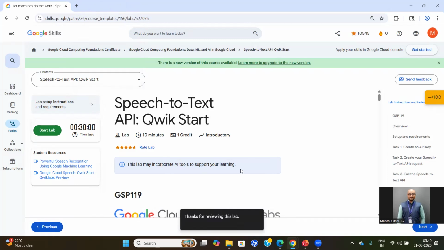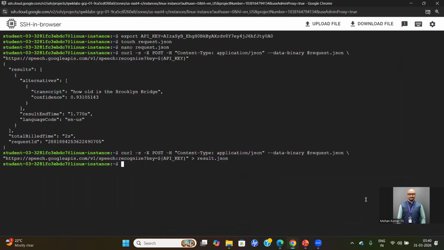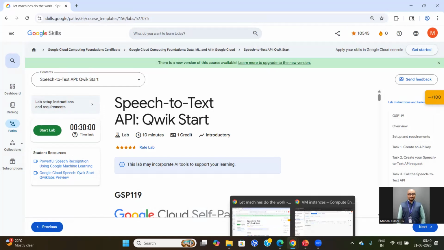Actually, this will take only 5 to 10 minutes, because sometimes you're going to face problems. At that time, you restart the lab, similarly to what we did now. Anyhow, we got an experience.